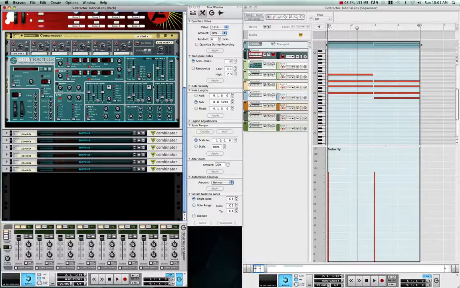Anyway, that about wraps it up. We are done. I hope you enjoyed this brief look at the Subtractor, and hopefully it gave you a better understanding of just what this synth is capable of.